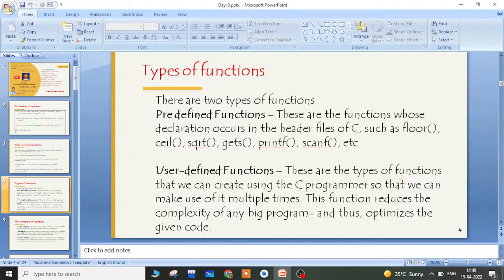Some predefined functions we can take are ceil, floor, square root, gets, puts, printf, and scanf, and all these are predefined functions. All your string handling functions are also predefined functions. So we just use those functions because the functionality is already defined. We need not write the code for that. We simply use it. So for that we need to include the header files.